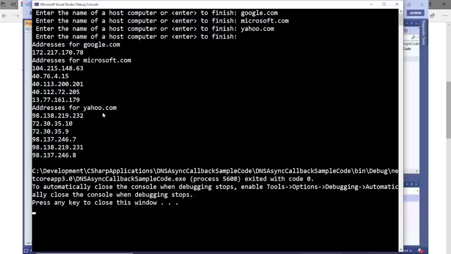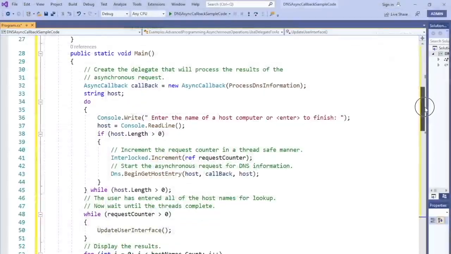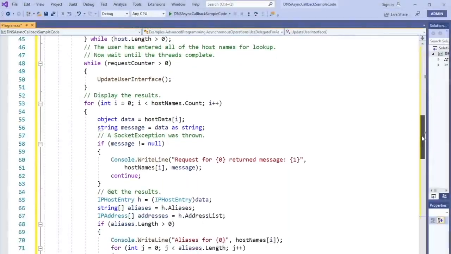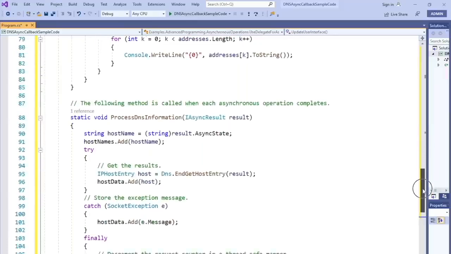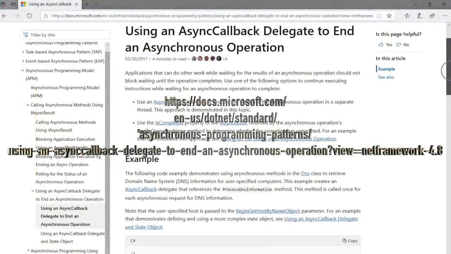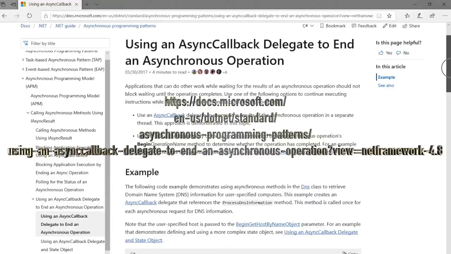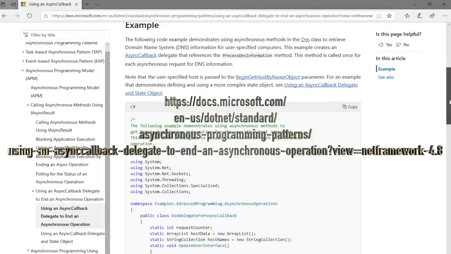I'm going to simply copy this sample code demonstrating the use of a callback method into a .NET Core console application. We can then demonstrate the code and go through the code step by step to understand how it works. Basically, this code demonstrates using asynchronous methods available in the built-in DNS static class to retrieve domain name system information for user-specified domain names. You can navigate to this URL to copy the relevant sample code as well as read more information about the sample code. A link to this URL has also been included below in the description.